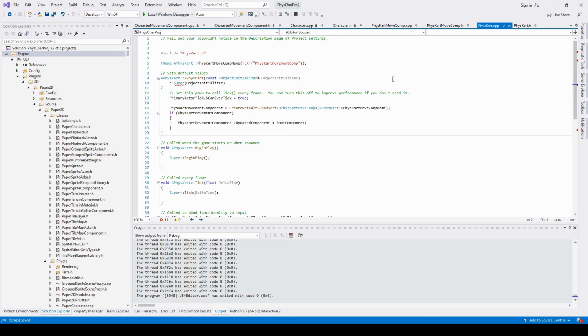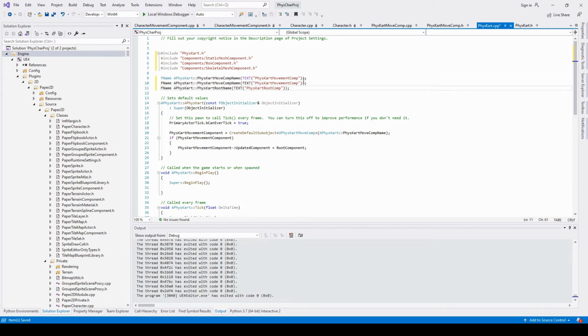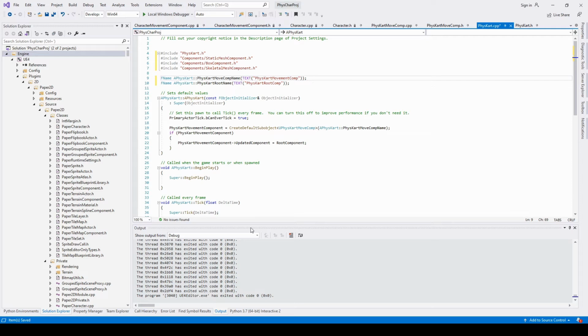Now head to the fizz card C++ file, and in this place you have to make the includes for the static box and the skeletal mesh components. Then again, create the placeholder for the fizz card root name. This is the same name that you will name your root component on the blueprint. After that, proceed and create the movement component for the... Oh, it was already created.